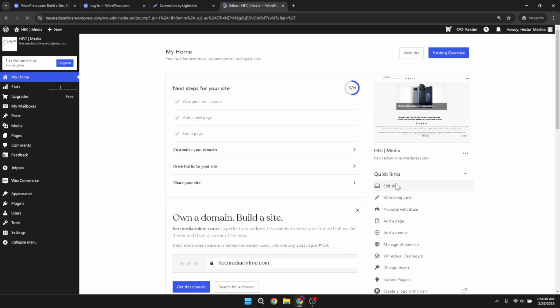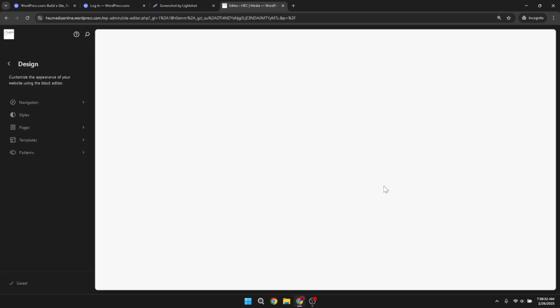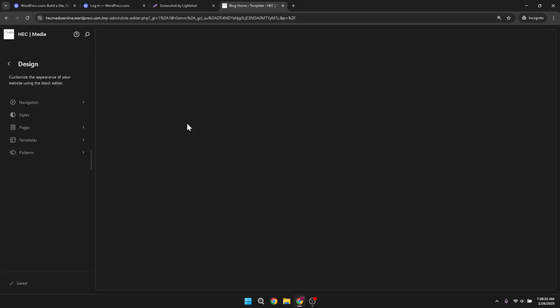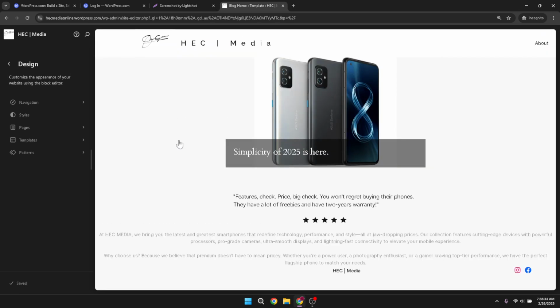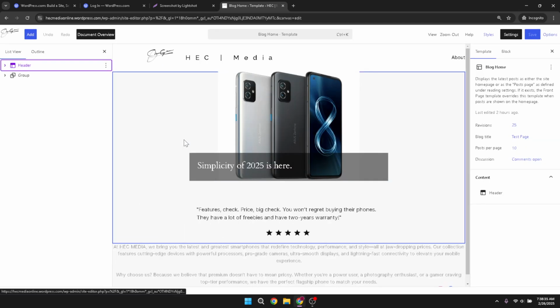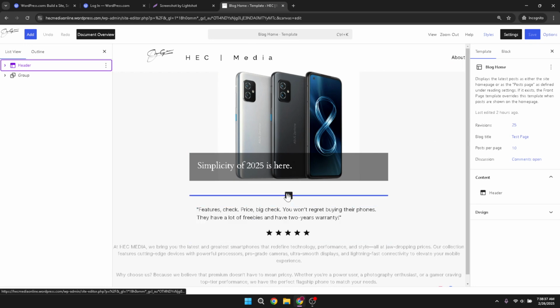Now that you're in the editing section, look around for a plus icon. This icon allows you to add a new block to your page. If you've used WordPress before, you're probably familiar with how blocks work. They're like building pieces of your web page, customizable and easy to rearrange.